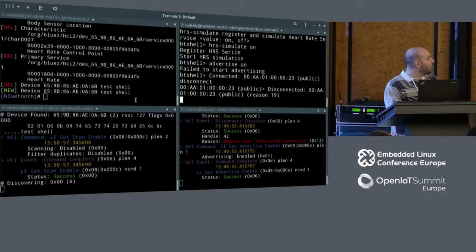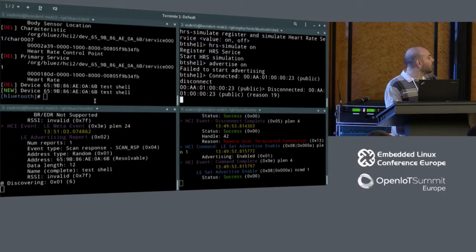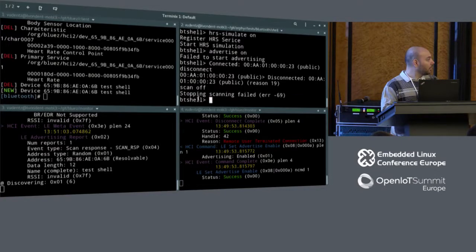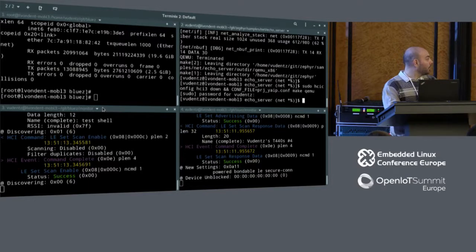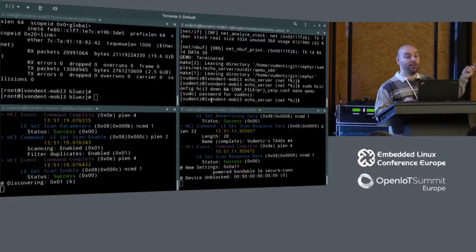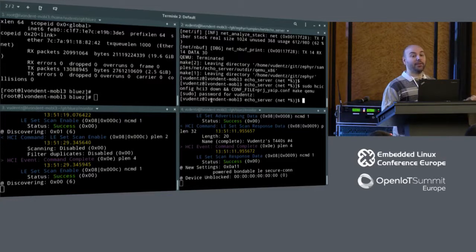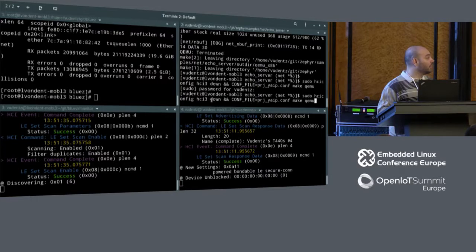Okay, let's see if I leave anything. No. Let's close this one. And then let's try the Echo server from IP. It's basically to initialize the IP stack and then initialize the link layer with Bluetooth so we can try IPSP. This is using the native stack, so this code is quite recent.